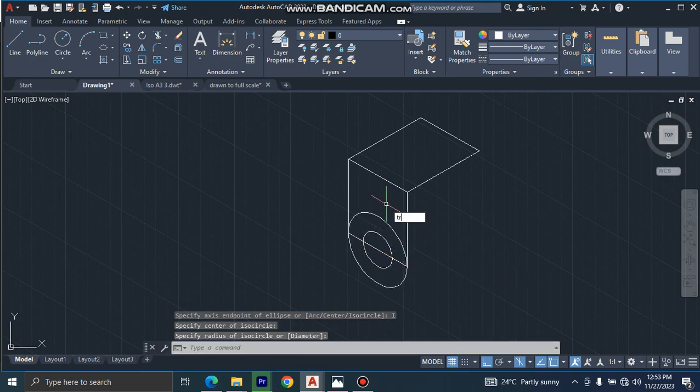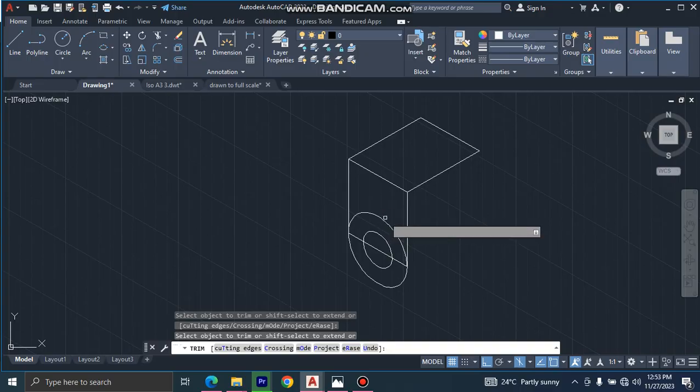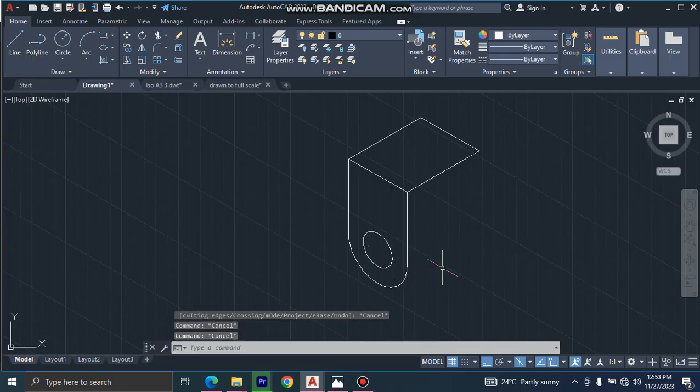Then TR, that is trim command. Then you double click, you press enter 2 times, like that. So you see we have already drawn this thing from the side, the way it looks like.